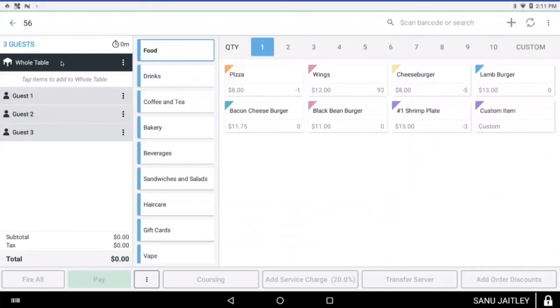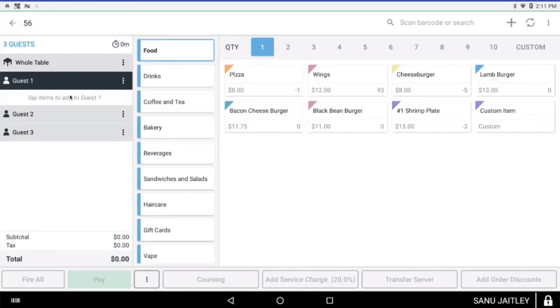Underneath that, we have the order itself, and it's managed into 2 different sections. You have whole table items, which are items that will be shared amongst multiple guests. So think of something like an appetizer or a pitcher of beer. And then you have each individual guest's order. So you'll be able to manage each guest's order efficiently. And not only does this keep your order more organized, it also helps you when you're splitting bills at the end of the night.